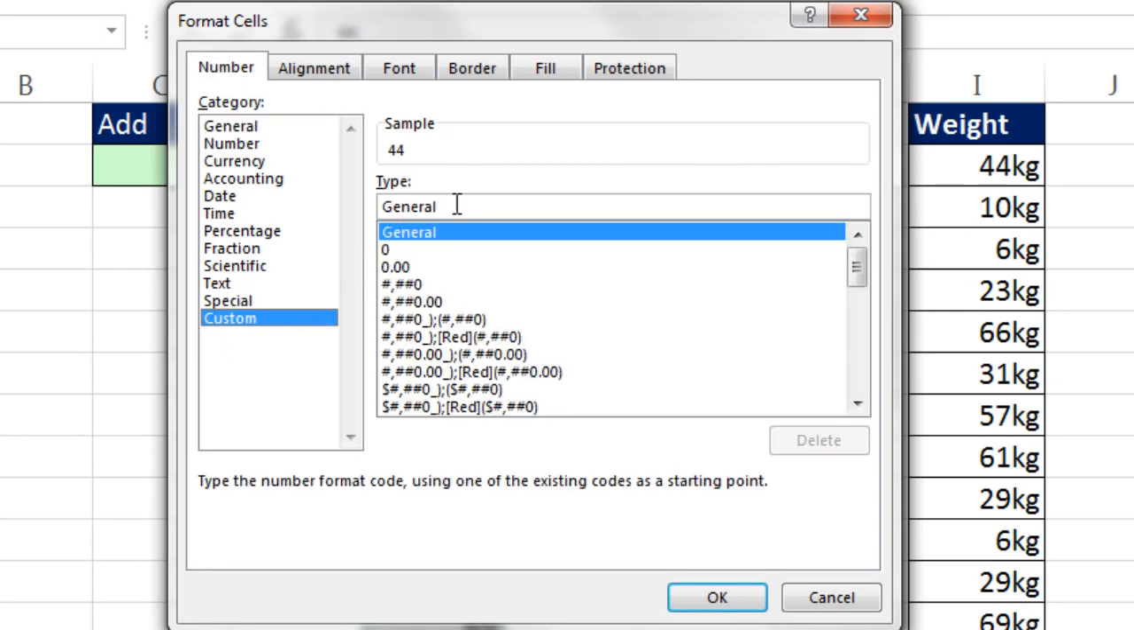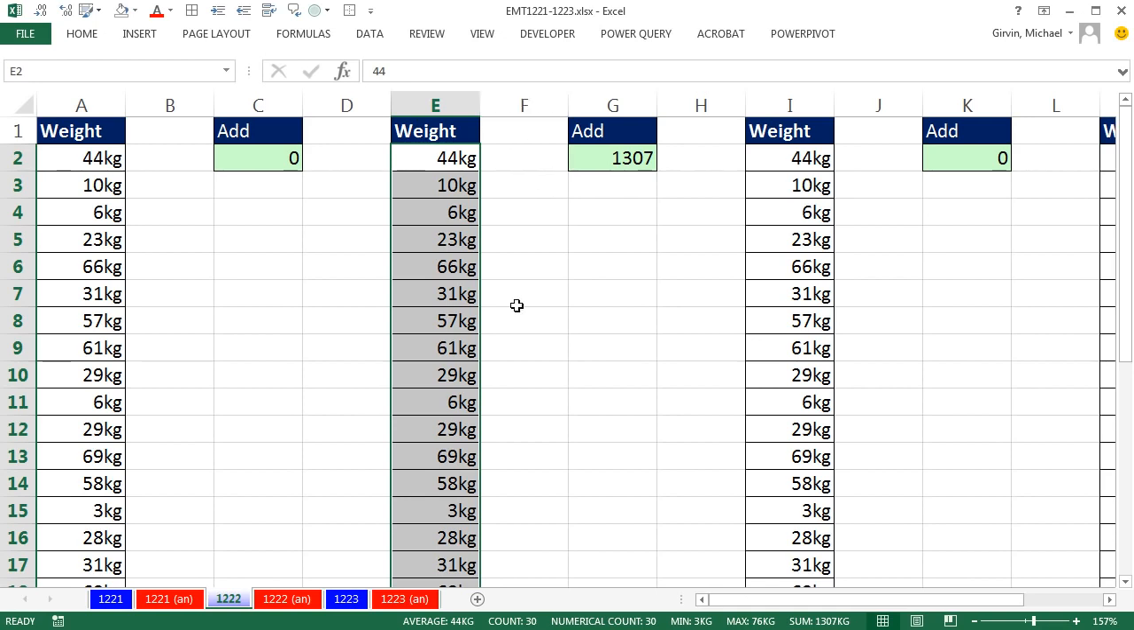Now in the Type text box, we highlight it, and we can see the default number formatting, General. Now I'm going to type a 0, and I always want it to display the text kg. So in double quotes, kg, end double quotes. And you can immediately see the number formatting appear. That means any number we type into the cell in this column will show on the surface of the spreadsheet kg, but the number will still be underneath. There's our preview. When I click OK, it works perfectly.